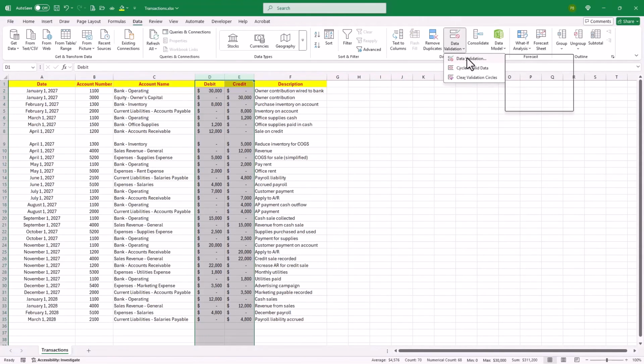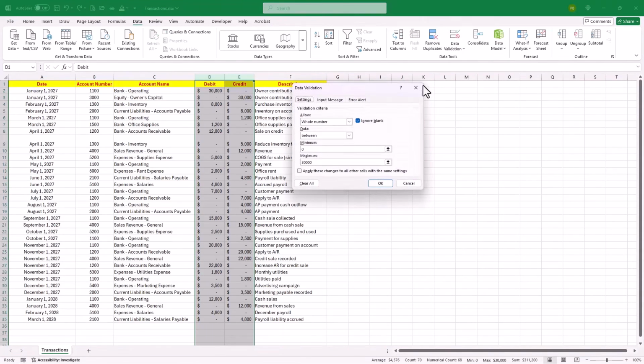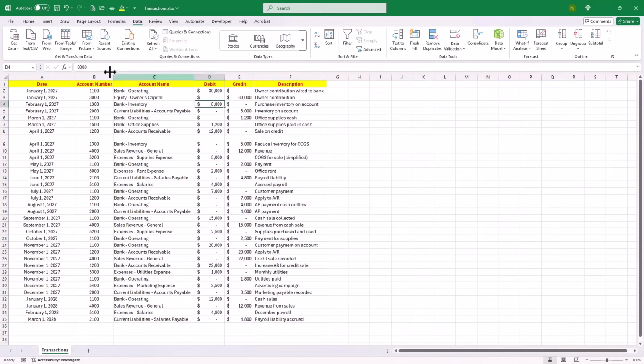So I'll go back into data validation. So here we can see our data validation, and I can go to the error alert tab. And it says show error alert after invalid data is entered. So we can have that unchecked. And if that's unchecked, then I can indeed enter invalid data.